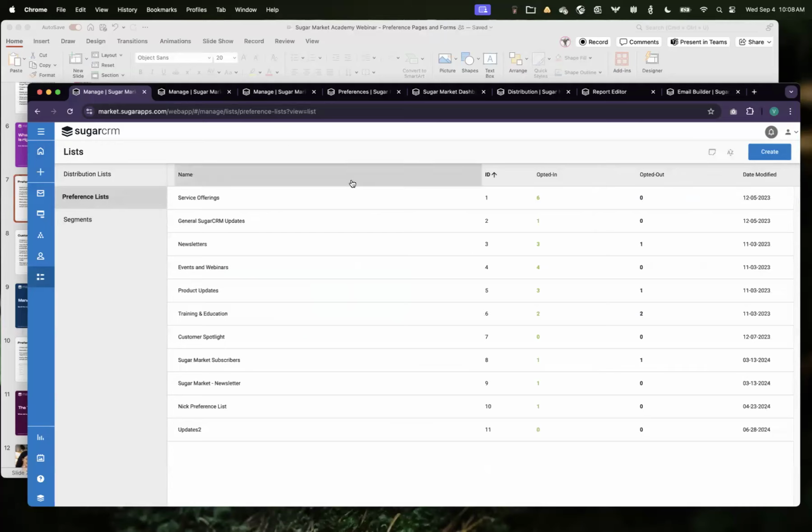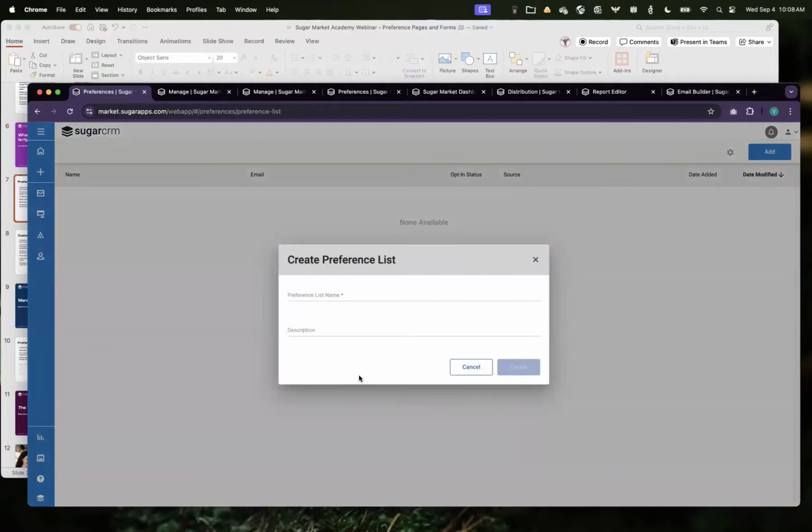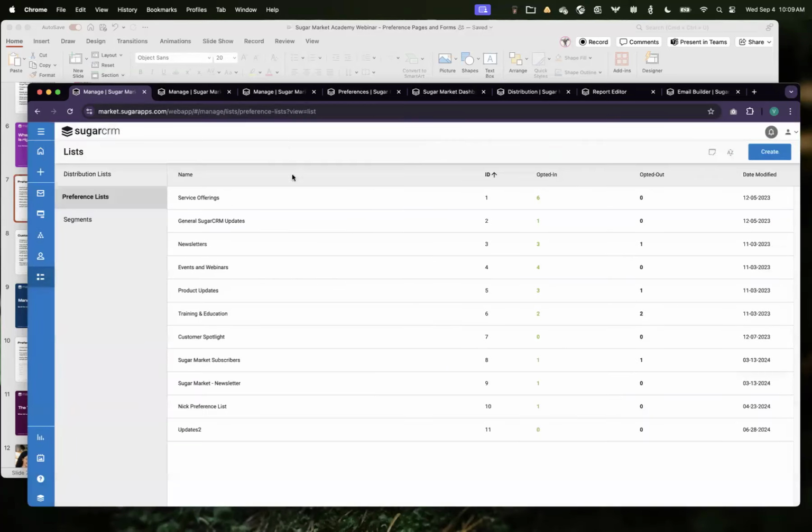Okay, now this is what we have so far, but you can have as many as you want, there's no limit. And you can name them whatever you want. To create one, you would just need to click on that blue button. It's going to give you a nice little pop-up. You type in your preference list name and a little description. Always make sure, we love descriptions at Sugar Market. So you add that, and then once you do that, it will be added in here. As you can see, you're going to have your opted in, opted out in here. So you'll be able to see that.